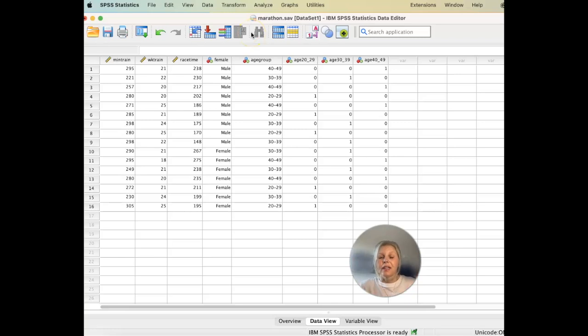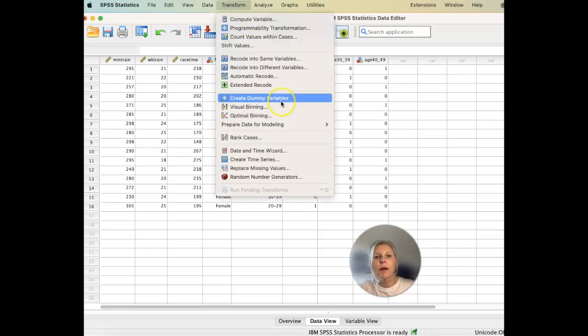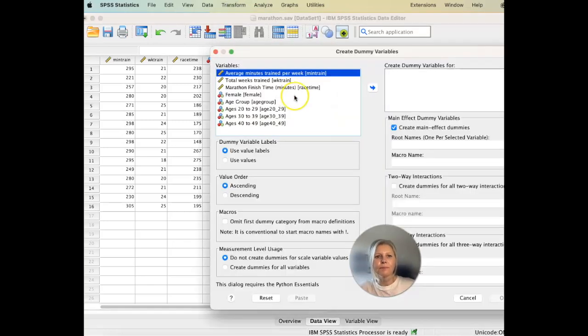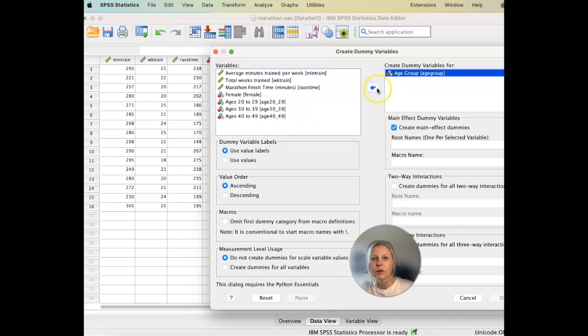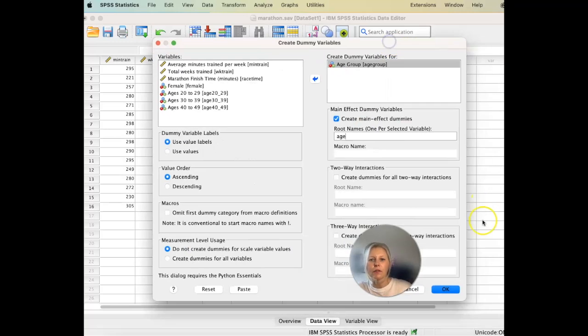What we just did is also called dummy variables. So we're going to go to transform and we're going to go to create dummy variables. We'll click on that. Then we're going to go to our original group because that's the one that has all the information. So we want to go to our original group, and then we have to have this root name. I'm just going to say age. I'll move that over so it's fully in the screen and click OK.